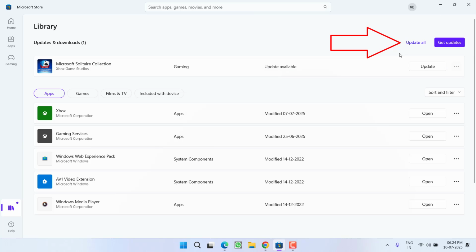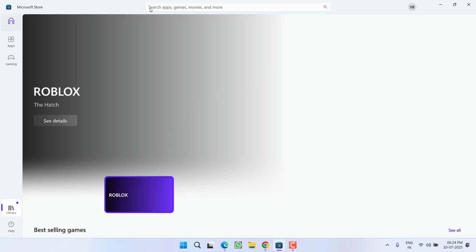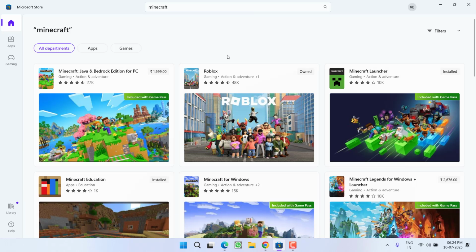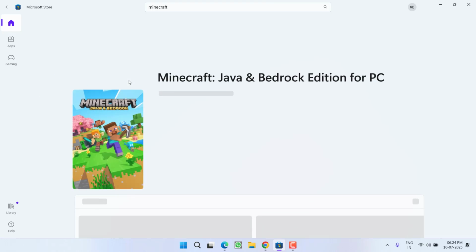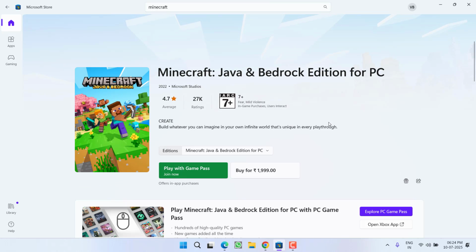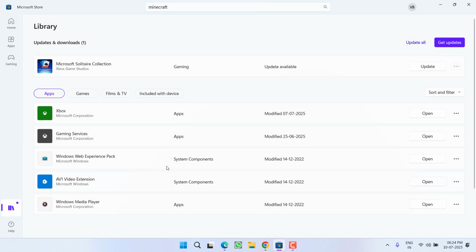Once the update is fully complete, again go to the home of the Store and then search for Minecraft. Once Minecraft is open, select the game, hit the install button, and hopefully the issue with the installation will be completely fixed. But make sure that right in the library, all the apps including the Minecraft launcher are fully updated by clicking on the option Update All.